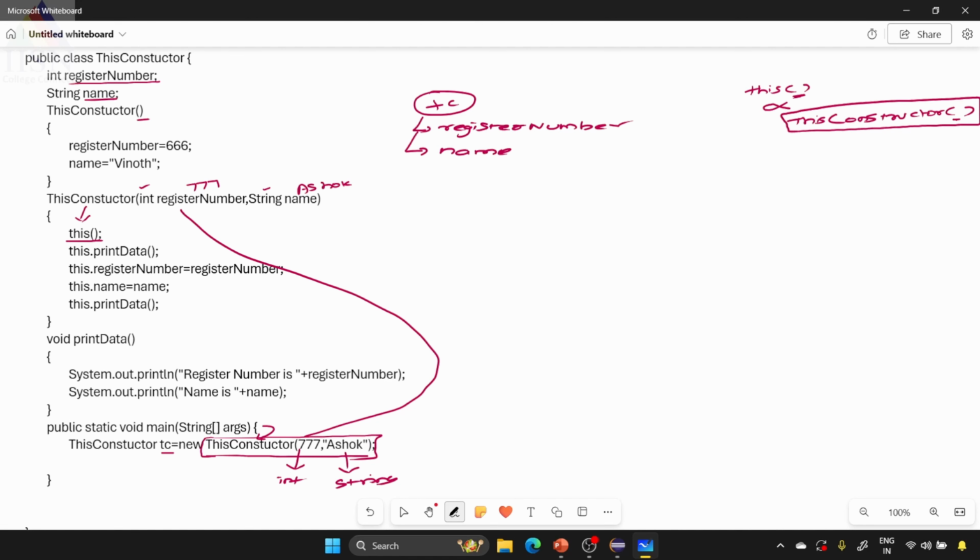Yes, we are having over here. So it is going to call this constructor. The statement we have written is register number is 666 and the name is what? Vinod. Now, after finishing this closing parenthesis, the control will be back to here.